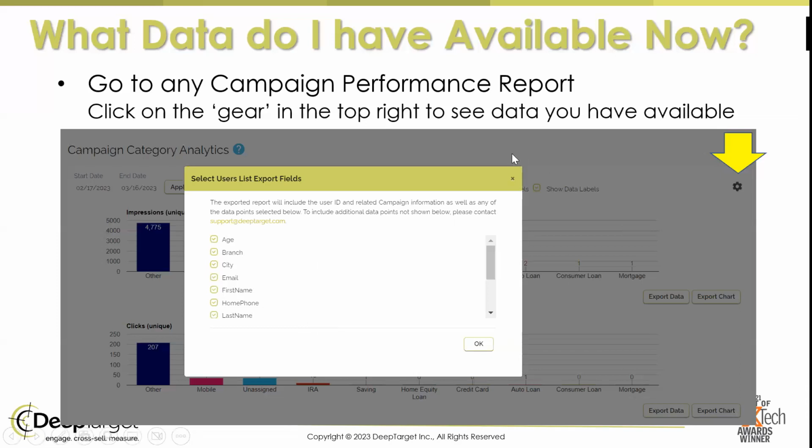And incidentally, I'll just throw out, if any of you need some updated training, especially on the data, reach out to us. You can reach out to support@deeptarget.com, and we'll set up a meeting to show you that.